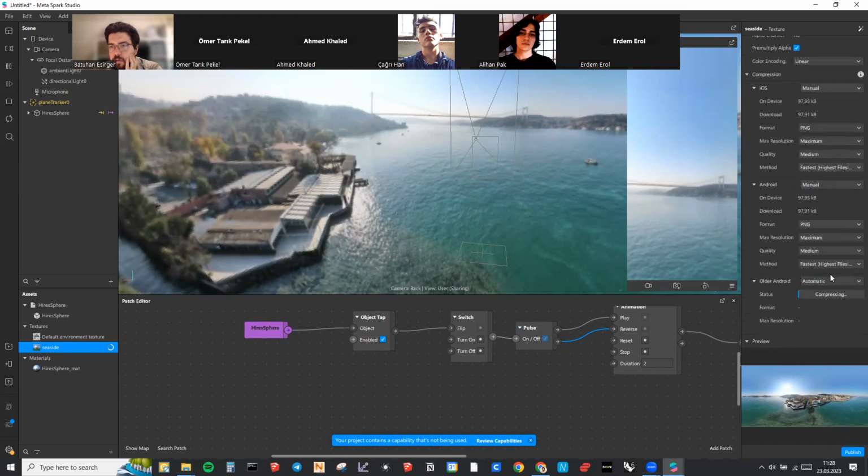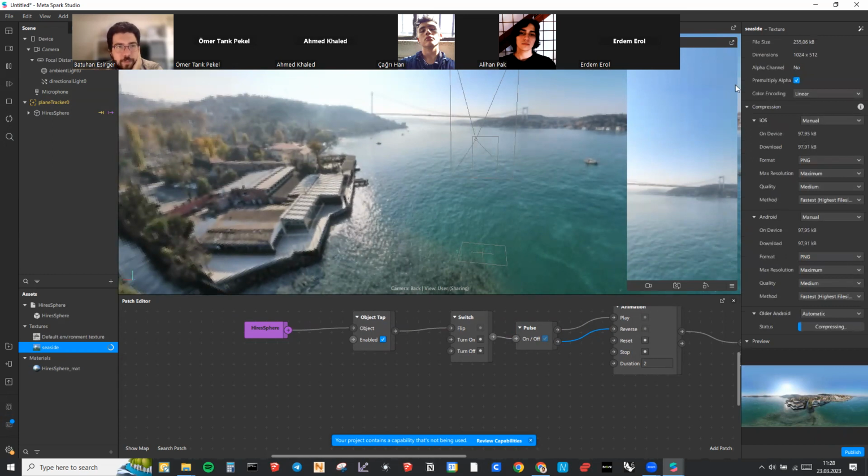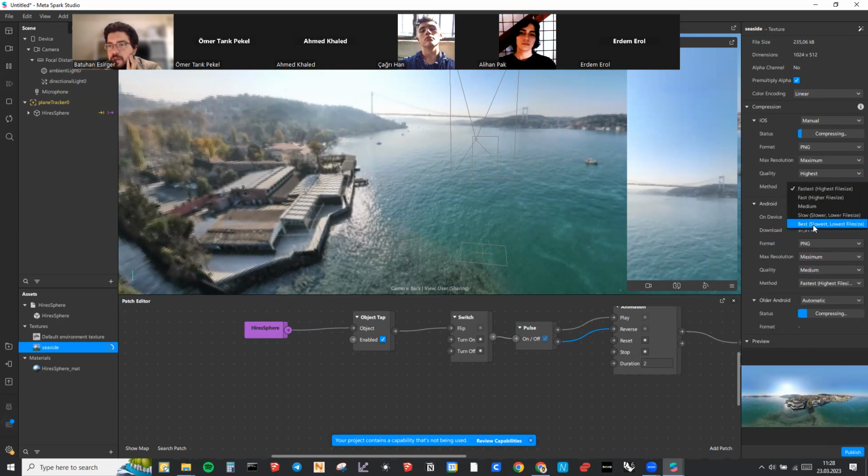So what I do is I did not let the program automatically compress my image. I just selected manual and selected a few things. It's the maximum resolution and highest quality, and for the method, best. I'm going to be choosing the slowest way to compress it, but it will give me the lowest file size. So it is the best one, but it will take a bit more time for it to compress it.